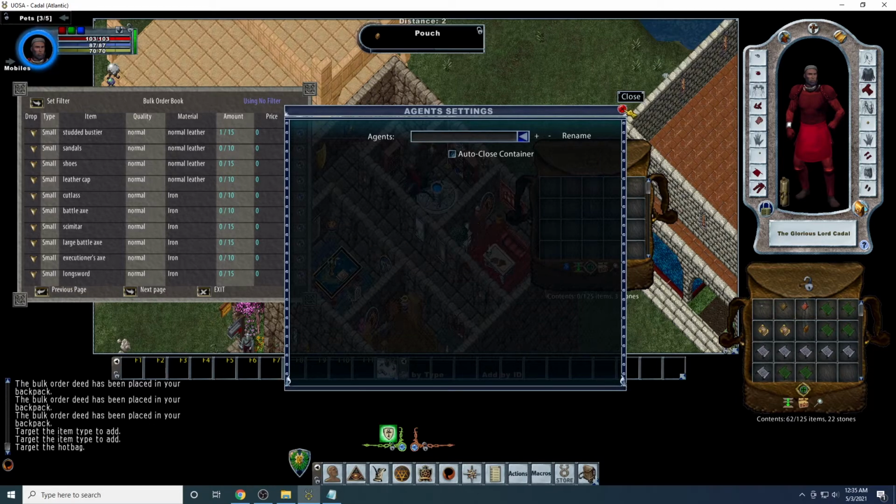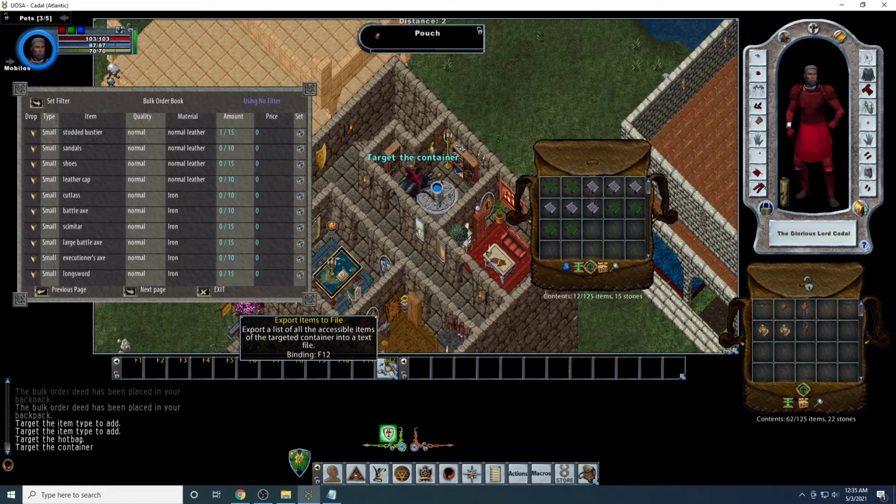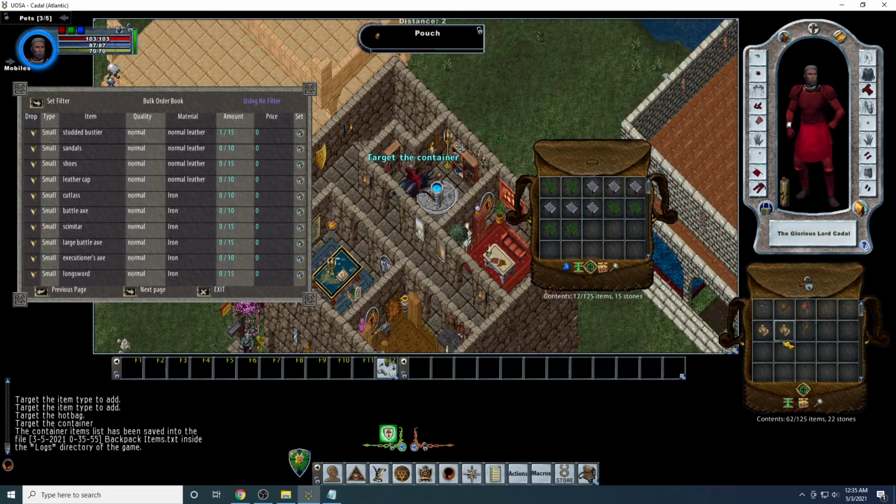We can now close the Agent Settings window and run the organizer that we just created. You'll see that all the BODs are moved to the selected bag, saving a lot of the dragging back and forth. We'll now run our Export Items to File macro and track the BODs as explained previously in this video.